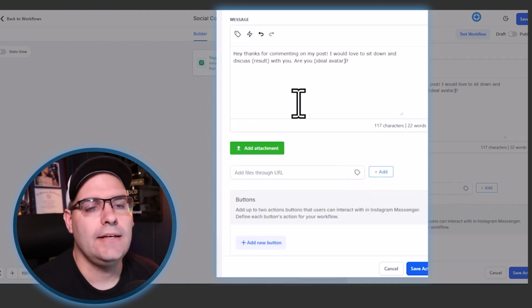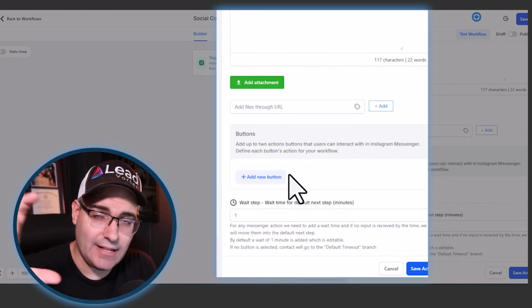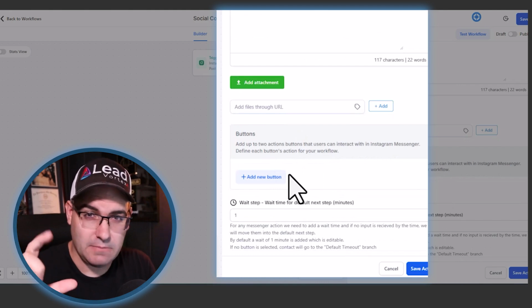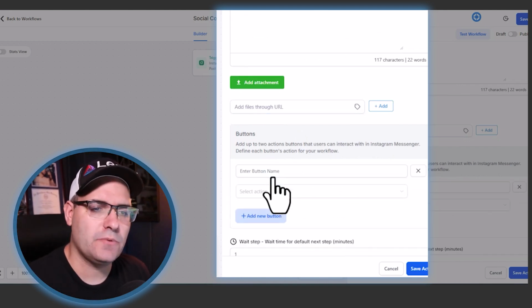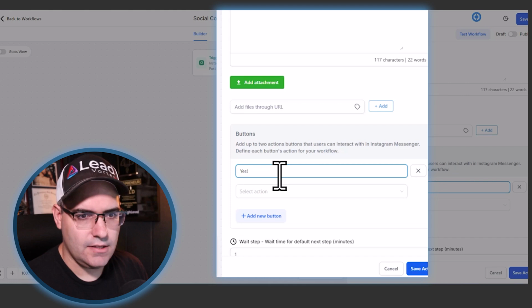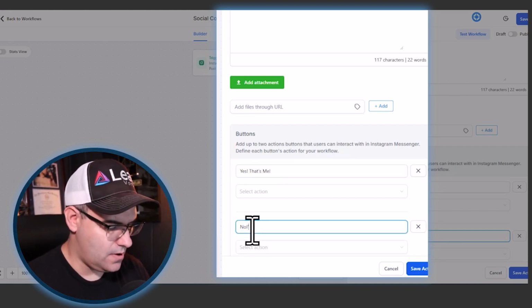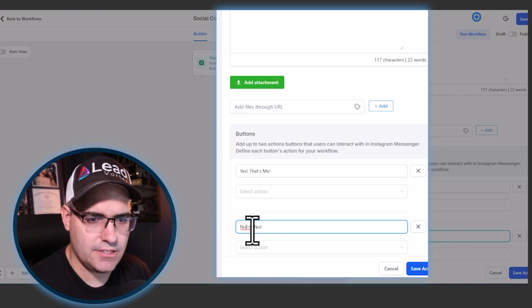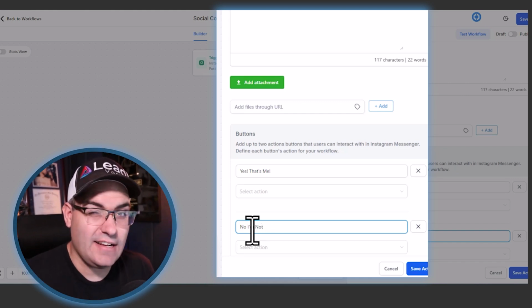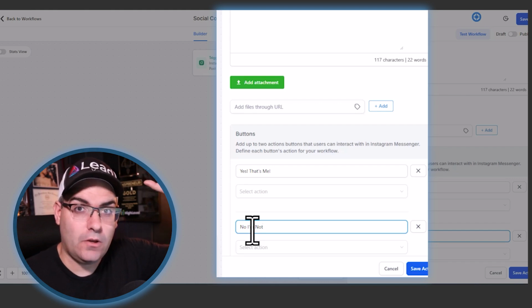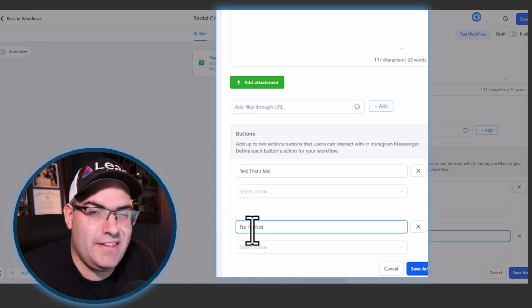Question mark. Now we want to add buttons. Those interactive messages are DMs that have the buttons yes or no. So we're going to add a button that says, yes, that's me, and another button that says, no, I'm not. Again, this gives the person the chance to self-identify and say, yeah, I'm the person you want to work with, or I'm not really who you're looking for.